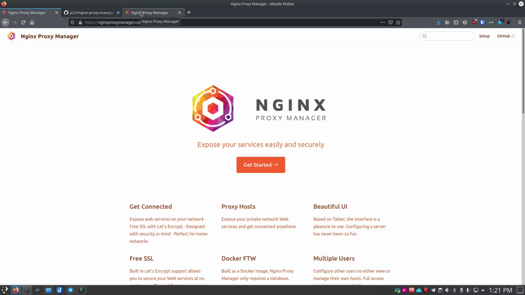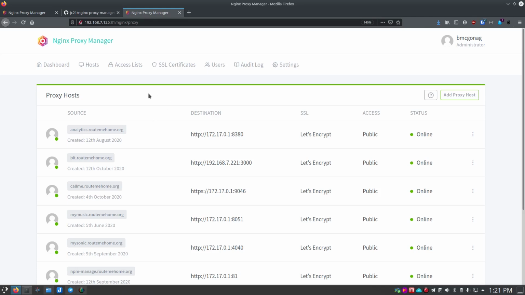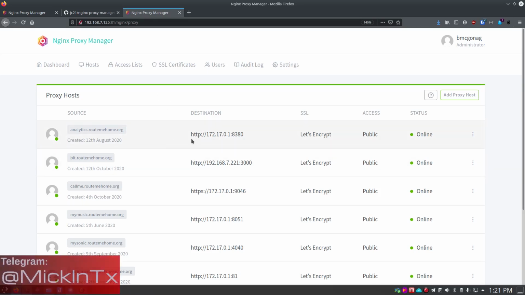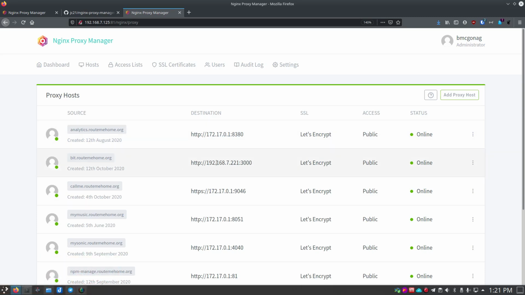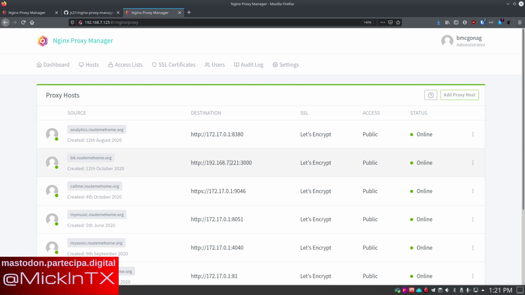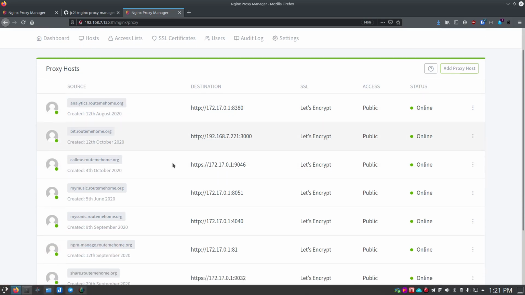So let me just give you some examples here. Here I've got NGinX Proxy Manager running on my home network, and you can see that I point my actual system to different servers that I'm trying to run inside of my network. The ones with the 172 address are actually Docker installs on the same machine as NGinX Proxy Manager. The ones with the 192 addresses are actual other machines on my internal network that I'm pointing to from this machine that's running NGinX Proxy Manager.